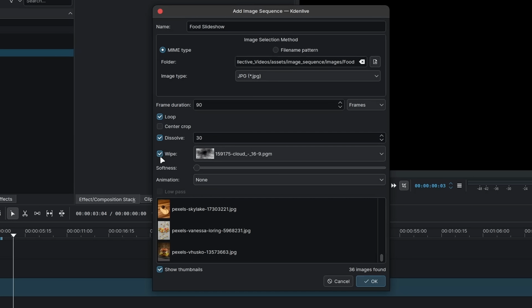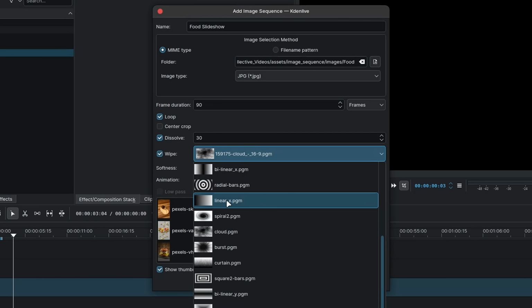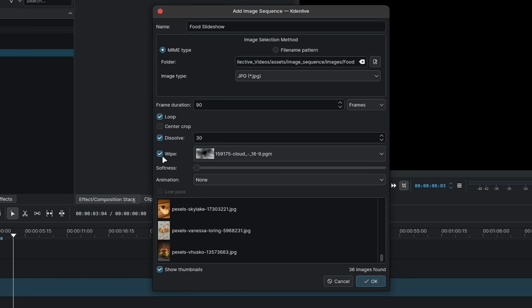We can also set it to a wipe. So this would be the equivalent of using the composition strips to create your transitions. Now, not all of the wipes behave as cleanly as they do on the timeline, but the linear ones do work pretty well. So let's not put on a wipe, we'll just let it dissolve. If you do go for the wipe, you also get to choose the softness, so the same options as the composition strips.